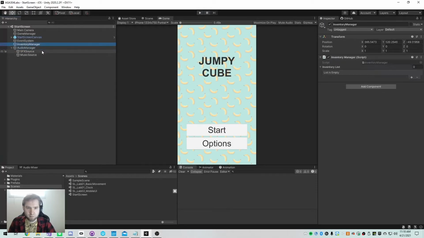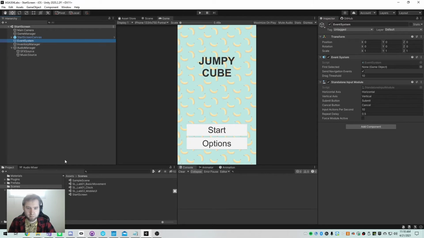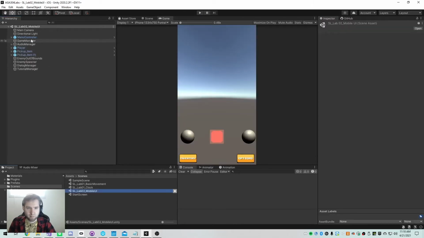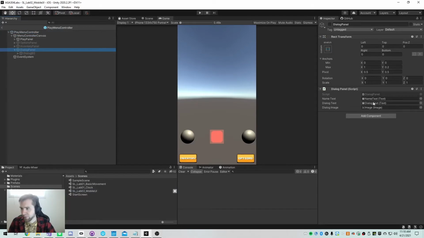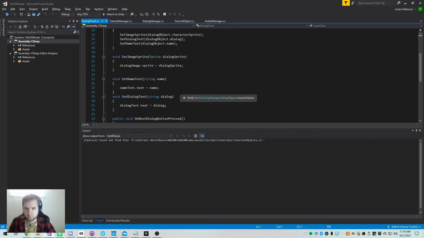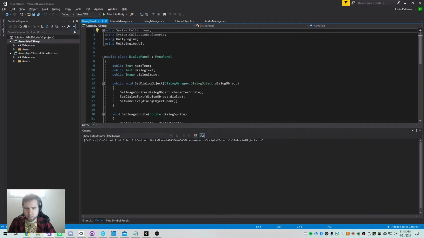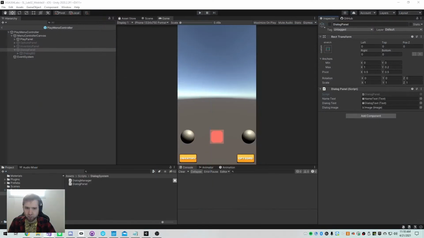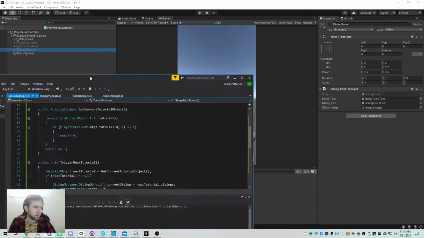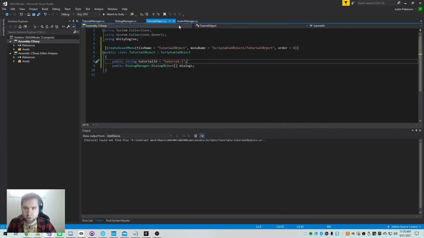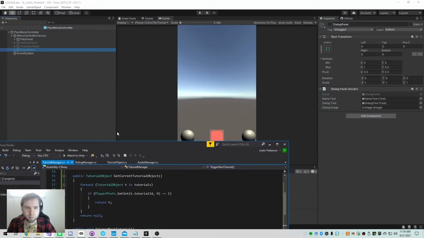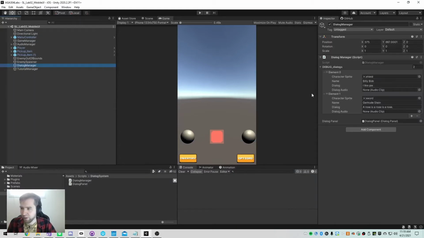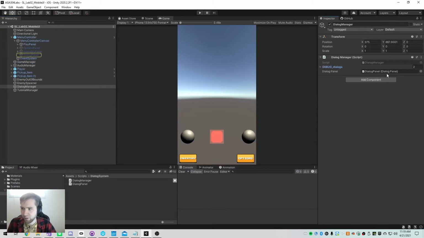And let's think about this. Go back to mobile UI. What did I do wrong? I might have hidden the wrong object on the dialog panel. I don't override close panel here, so that means that I am working with the right one. So let's go back over here, tutorial object, tutorial manager. My dialog manager there, dialog panel.